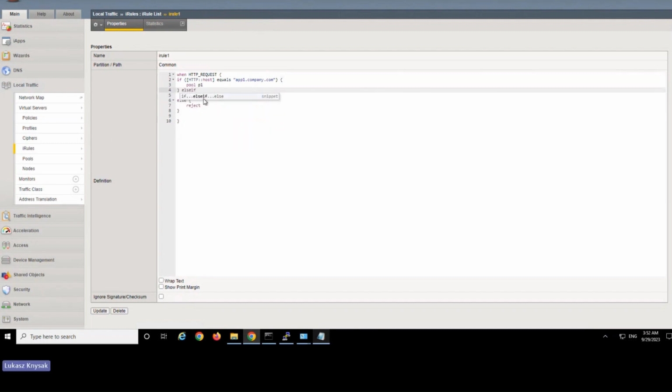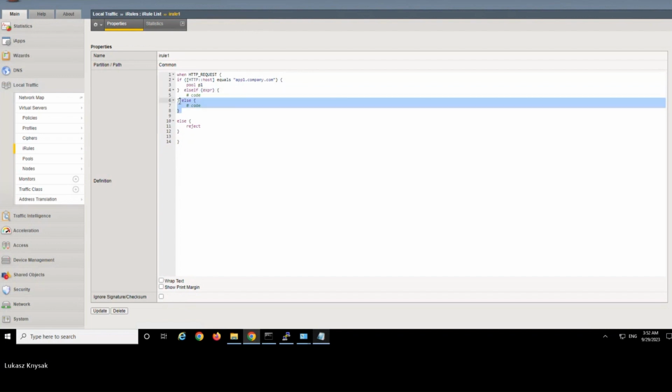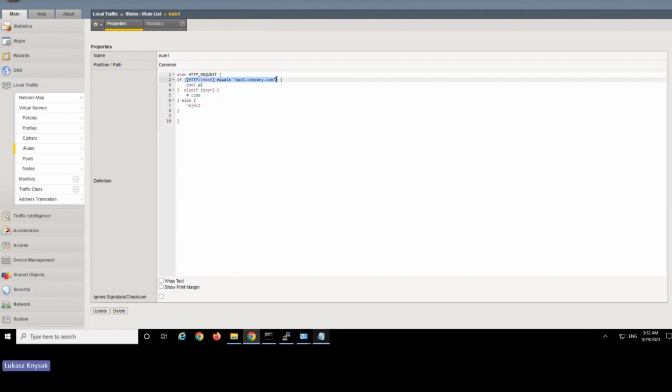for example, let's try to delete that one, that one, that one. Okay. This one as well. So this will be the else if, and the same for app2. So if you need to publish a second application on the same virtual server, just backend, you can put app2.company.com and redirect or forward that to pool 2, P2, for example.